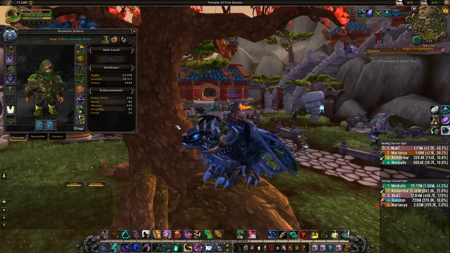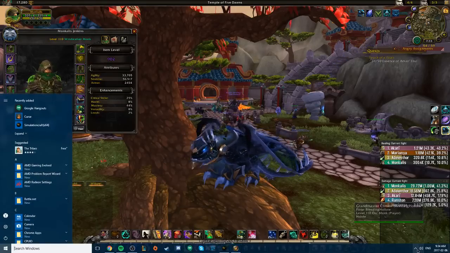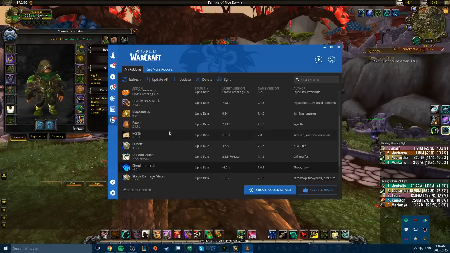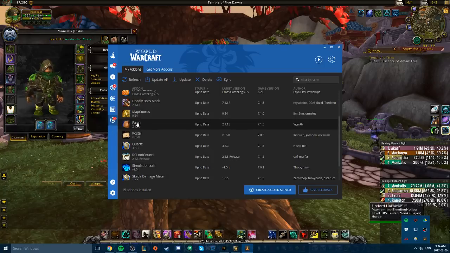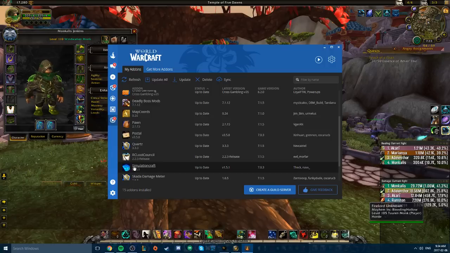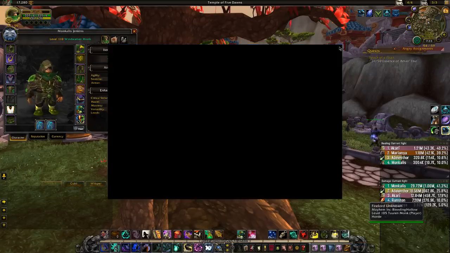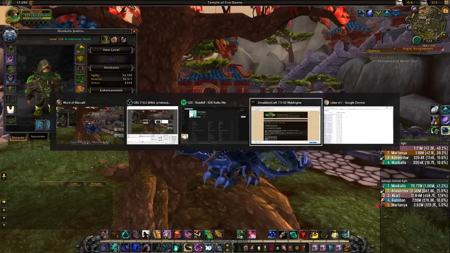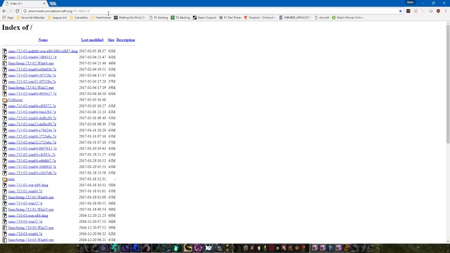So basically, you're going to first want to download Pawn and SimulationCraft as add-ons. If you go to Cursed Client here, here's Pawn. You download this one, and you download SimulationCraft right here. After those are done, you're going to download SimulationCraft for Windows. I'm going to put this link in the description.